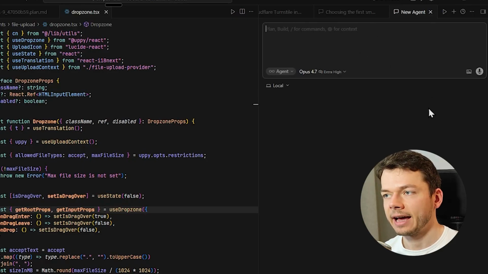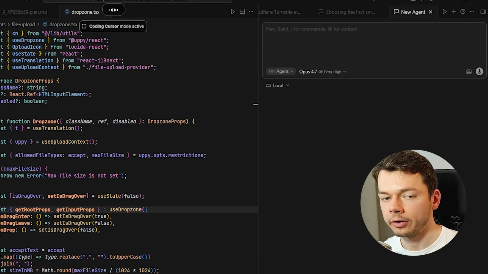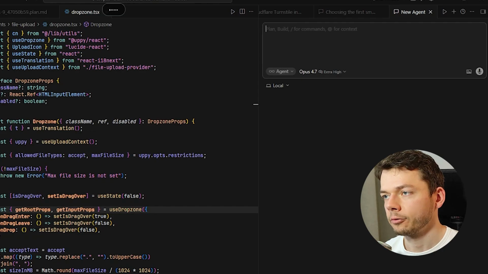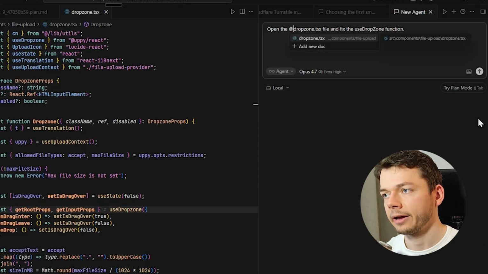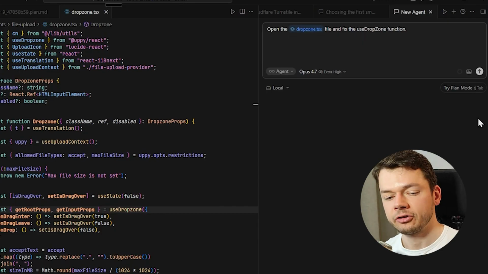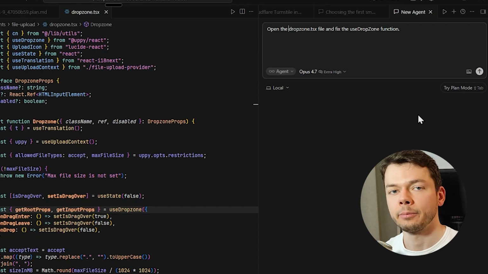And then inside the IDE, I can dictate stuff like this. Open the dropzone.tsx file and fix the use dropzone function. And Superwhisper spells file names and function names correctly. Now it doesn't automatically tag the file like WhisperFlow does, but just entering the file name is usually enough for the agent to find it by itself.